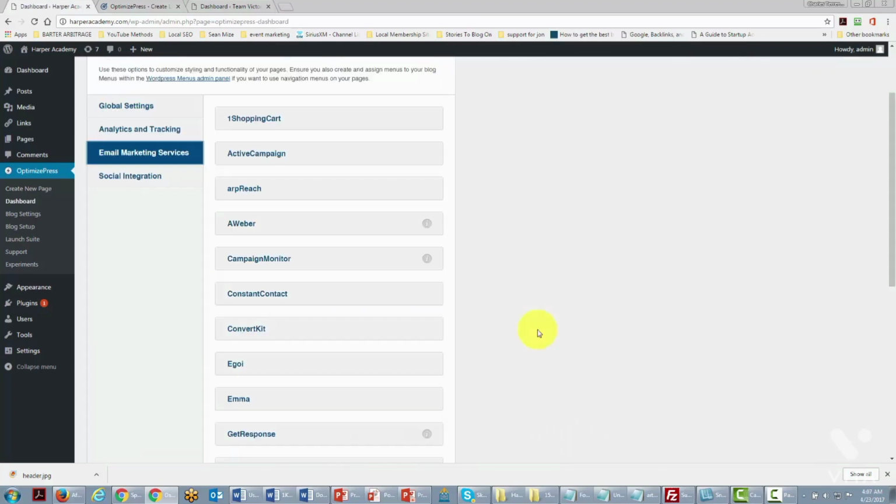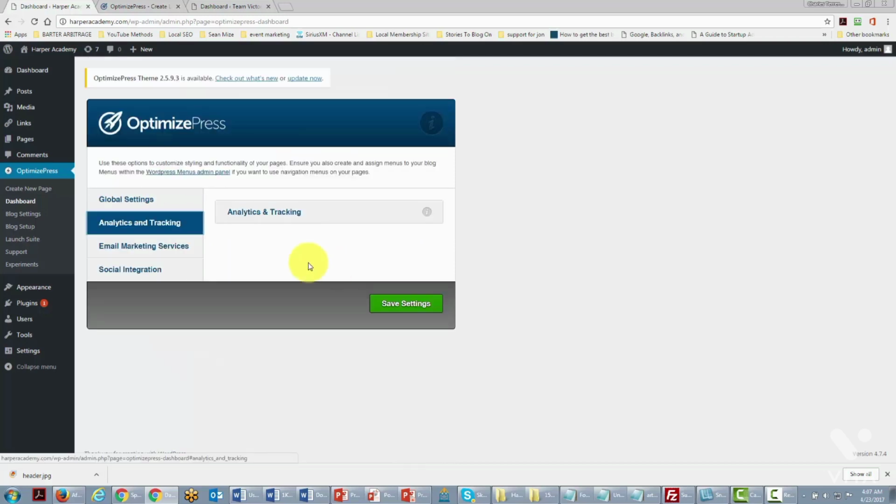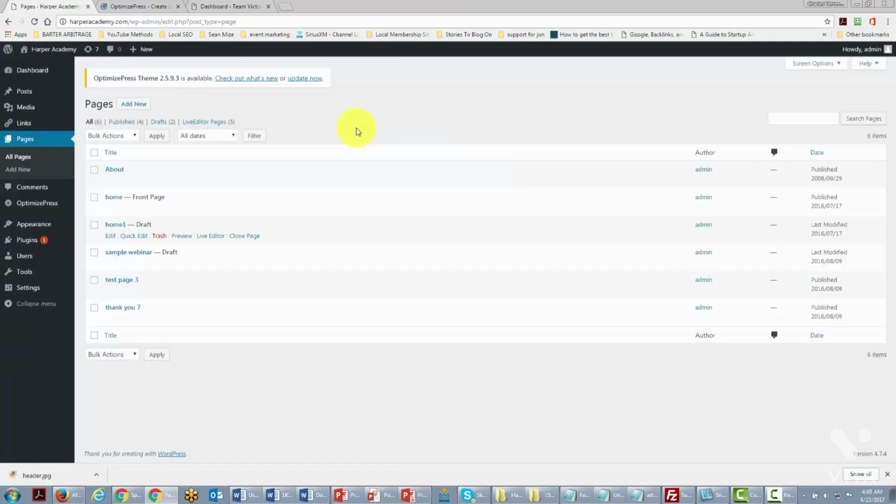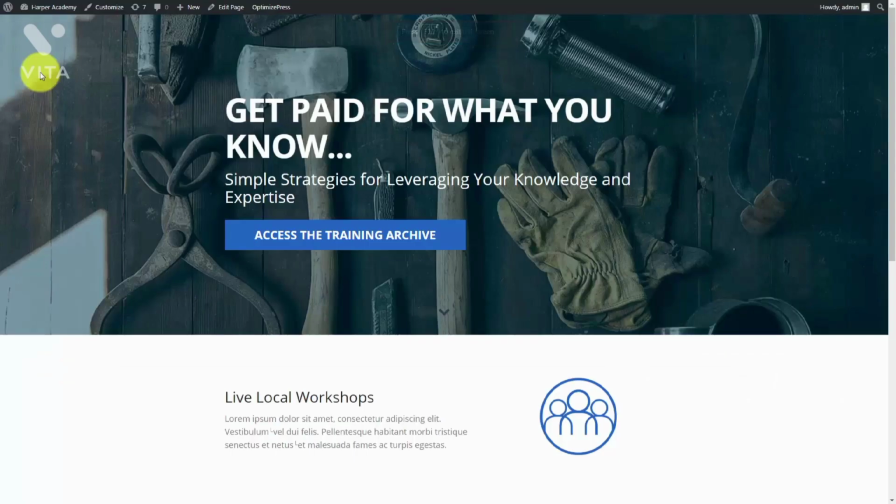The other thing that Optimize Press does is build into it the email functionality that we have been talking about in other videos, as well as integrations for Google Analytics. And basically, everything that you do inside of Optimize Press will be a page that you will have created. And these pages are going to be used to either market your brand or sell a product or service. And as you can see, some of the templates can be used for the front page of your website.